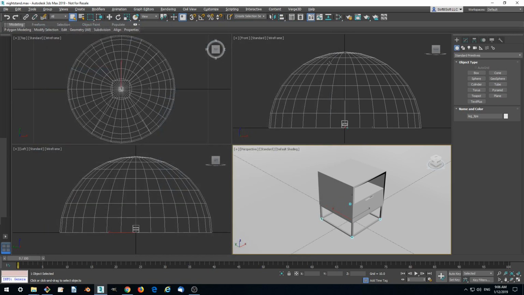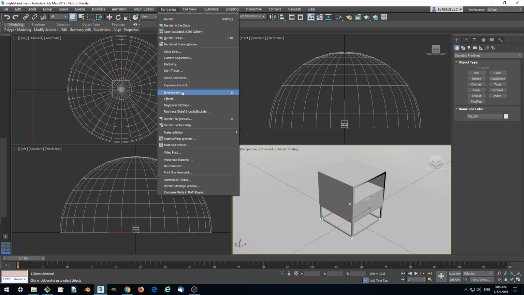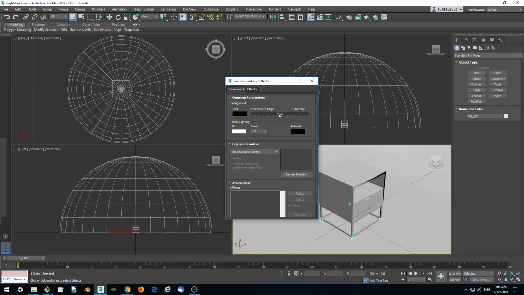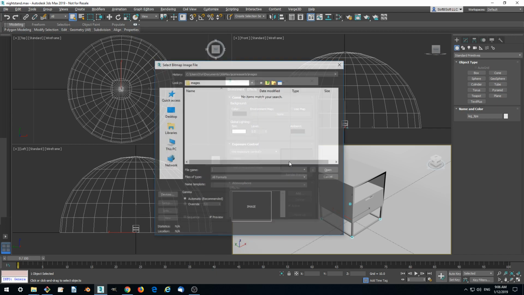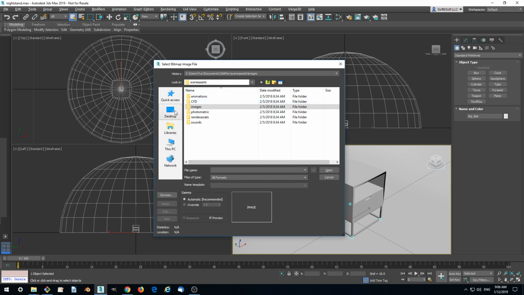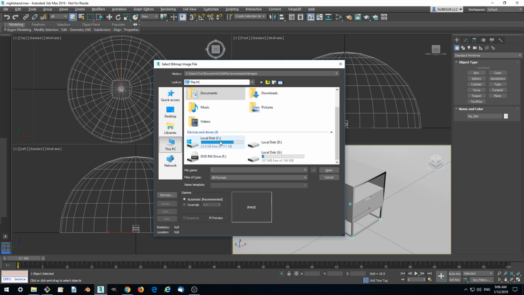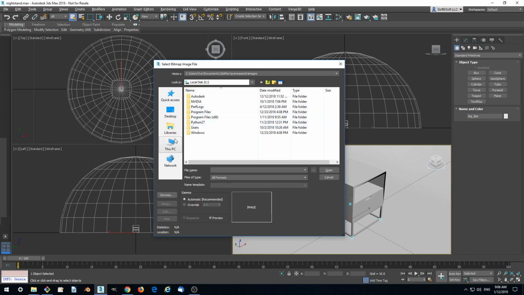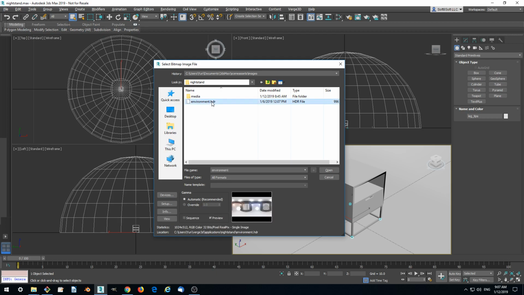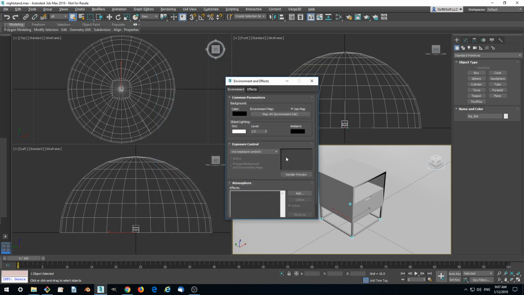So let's add an environment, and for this go to rendering, environment, and click here bitmap. The good news is that we already got an HDR map in our default project, so you can use this HDR map, or you can use your own HDR texture, whatever. Let's just add the default environment HDR texture from the application folder, from our nightstand folder. So it looks like this, and let's open it. Okay, and it is set.